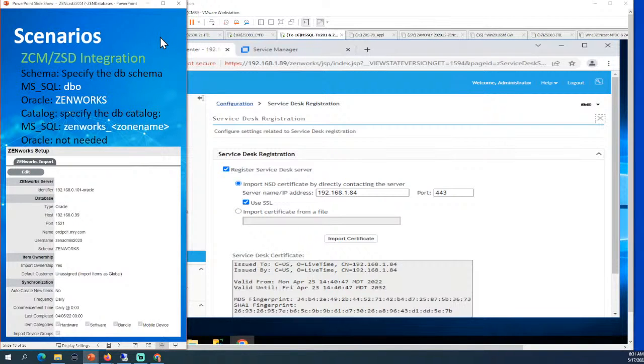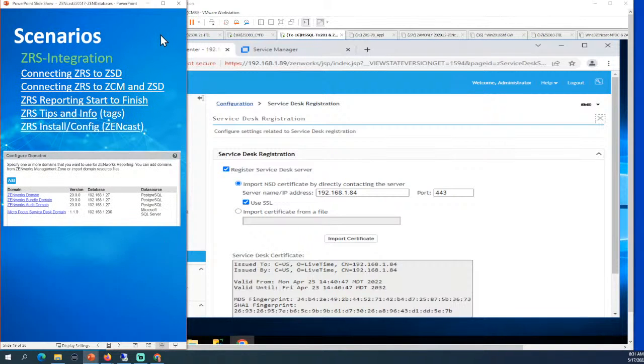But the ZRS integration is a little bit different. But you notice I'm at 20.0 here. Since I've upgraded to 20.2, I'd need to once again go into the ZRS configuration, add a ZENworks domain, and put in the IP address. It'll automatically say, oh, you're at 20.2 now. Do you want to overwrite? Yes, you do. And you continue on. And you can also do Service Desk.